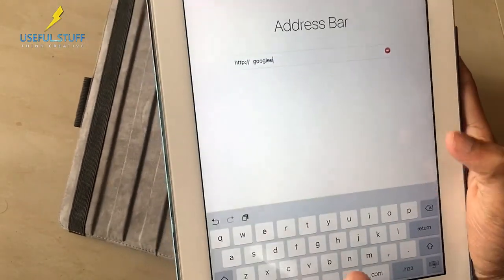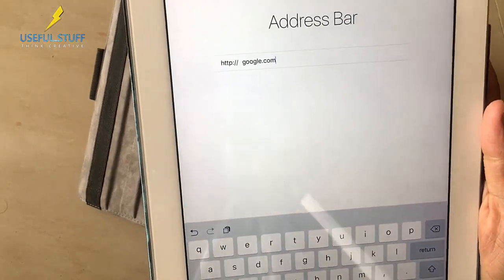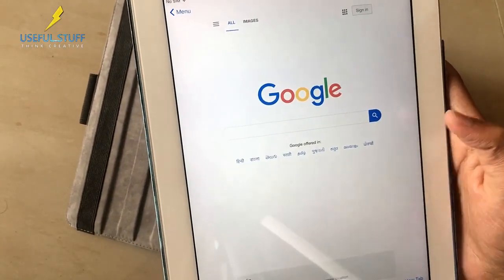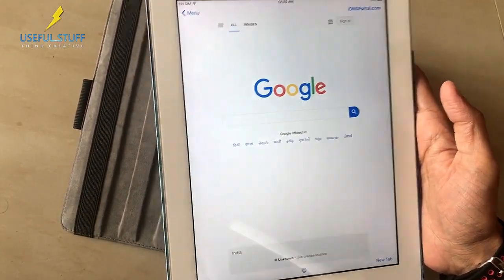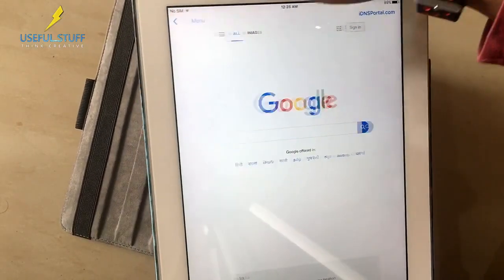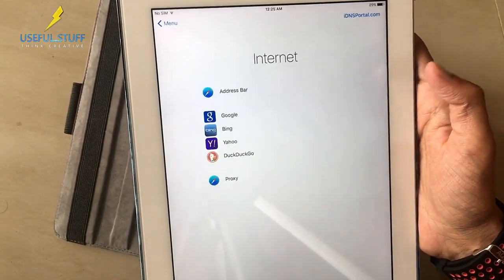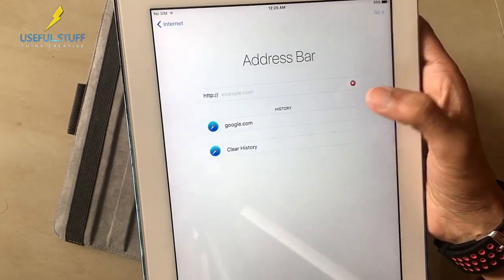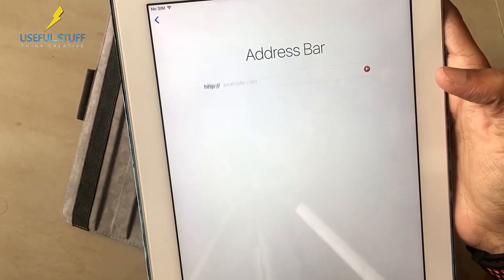So yeah, it takes me to Google. Now by looking at your iPad you won't understand that this is a locked device. It definitely looks like an unlocked device, and I'm just going to show you the major advantages of this. So you go to the address bar over here in this application. Now you will see the history as well, and you can clear the history also.